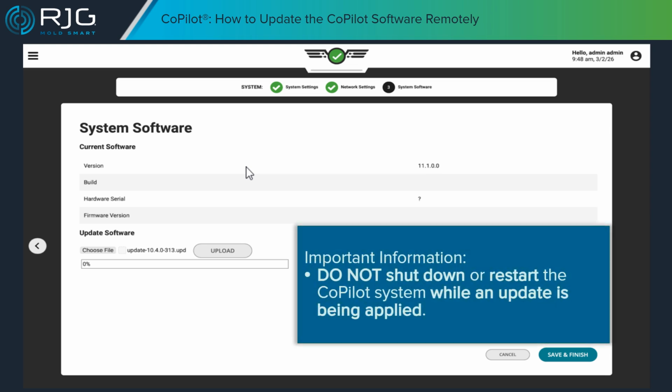Please note, to avoid damage to the CoPilot hardware, do not shut down or restart the CoPilot system while an update is being applied. To finalize, select the Save and Finish button.